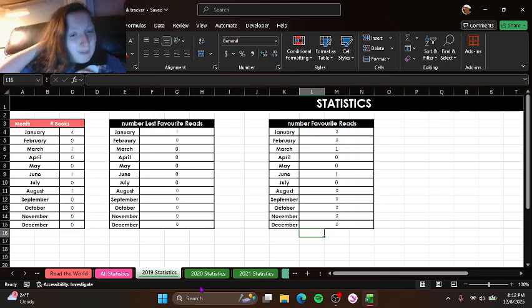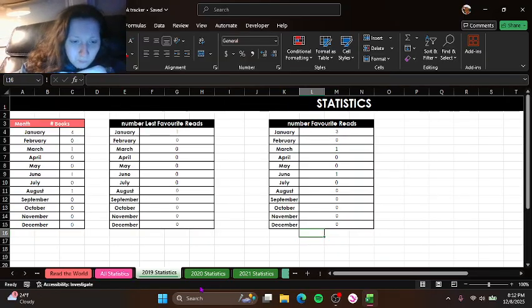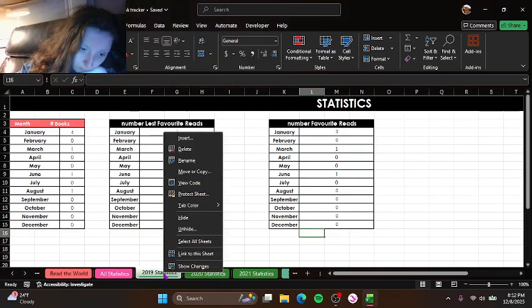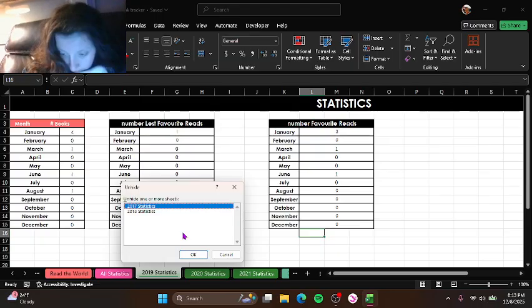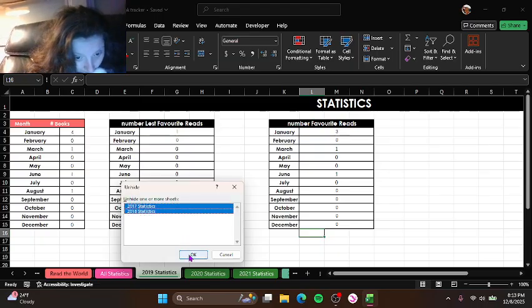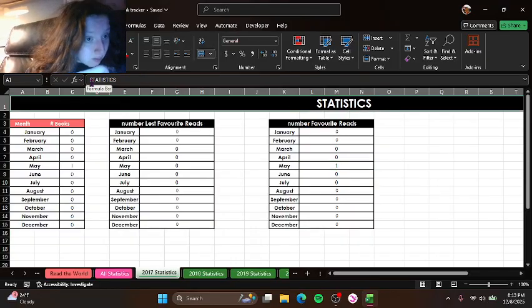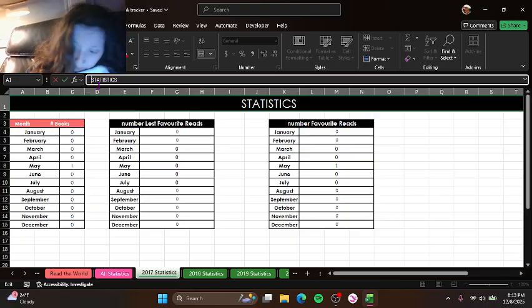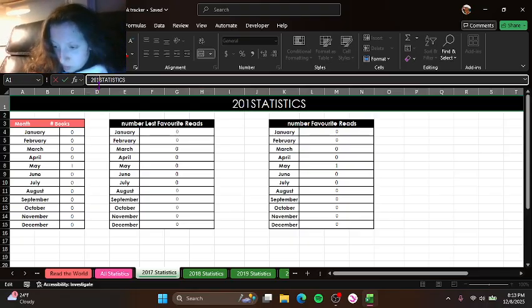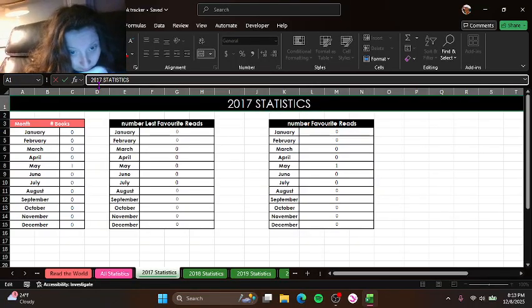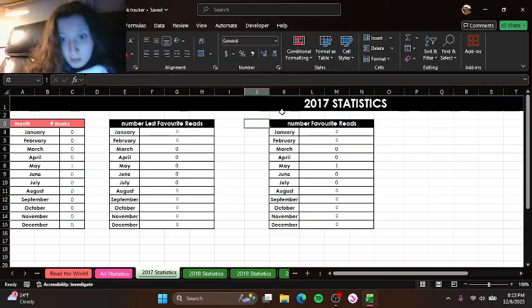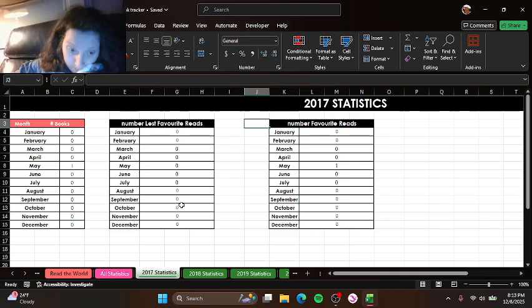So here's 2018. Let me unhide these actually. I'm gonna go and quickly make the change. This I'm gonna do with camera because it's just easier and quicker this way. There we go. Now it says the year on the page itself.